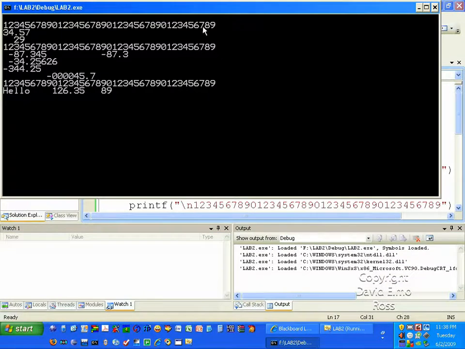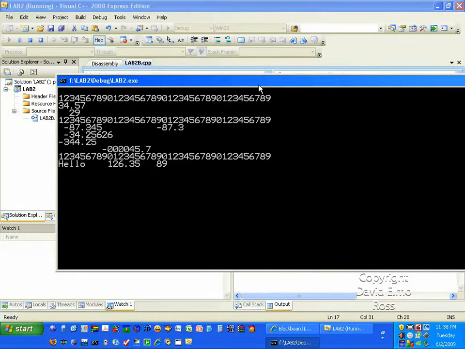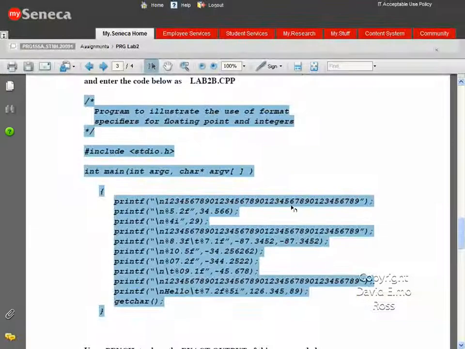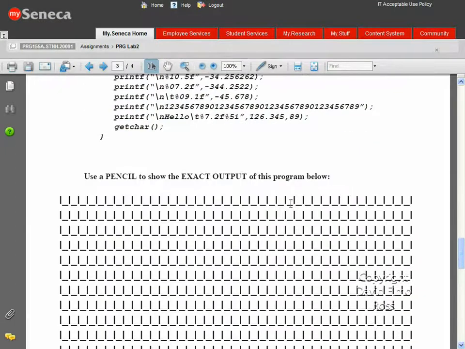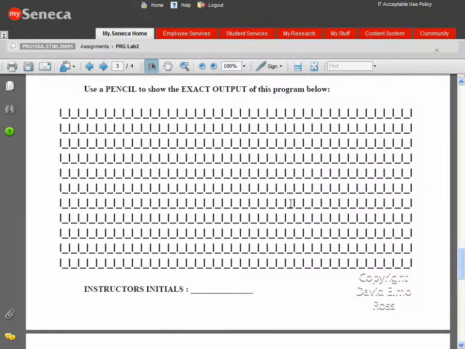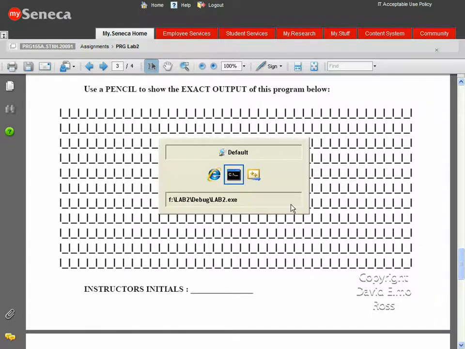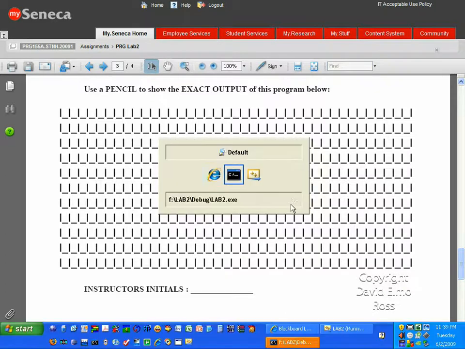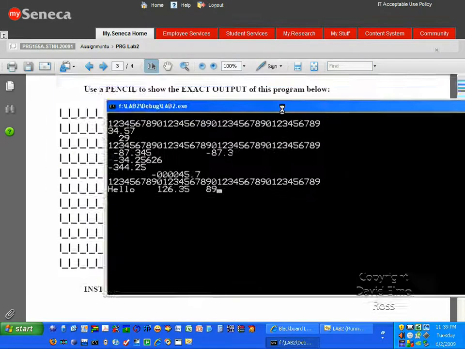Now, one of the things that you should be able to do, and let's slide this over here again. Let's bring this up, because one of the things it says is use a pencil to show the exact output of this program. As I said, on an upcoming quiz or a midterm or even maybe the final exam, there's always a question that says show the exact output. Do you understand format specifications in terms of how output comes? So let's bring the output window up with this and let's see what it should roughly look like.